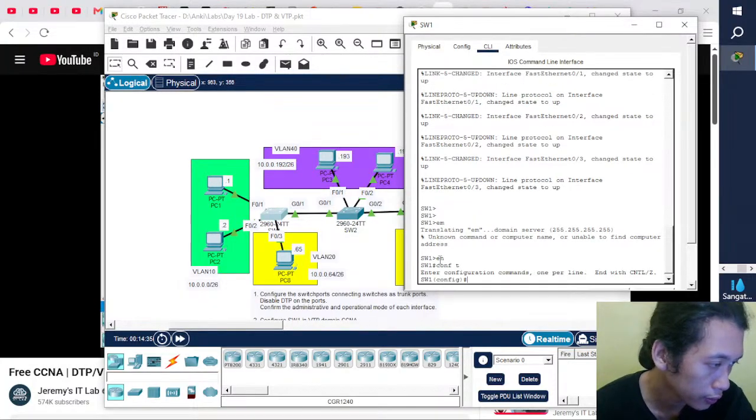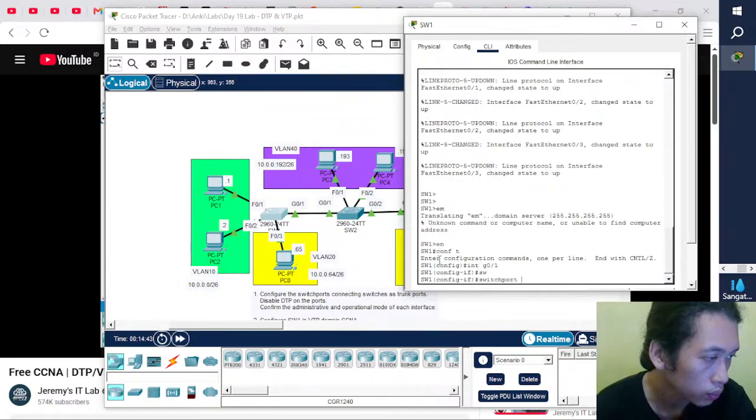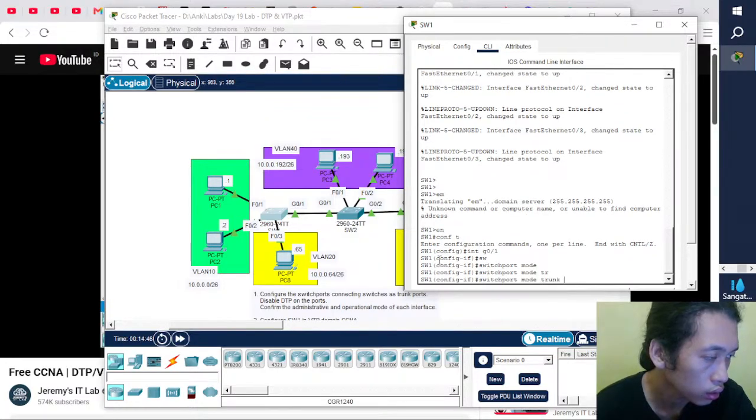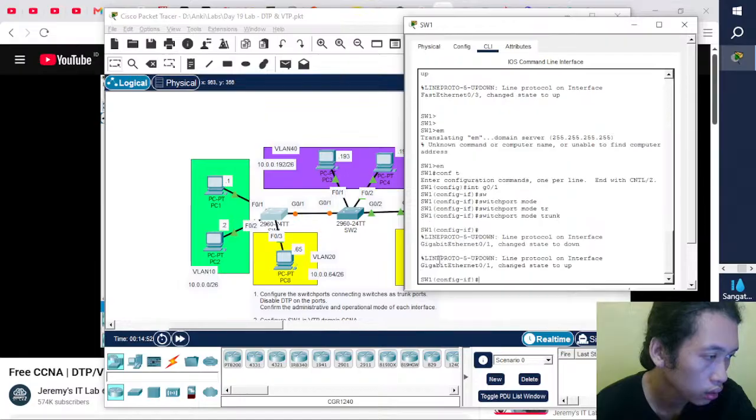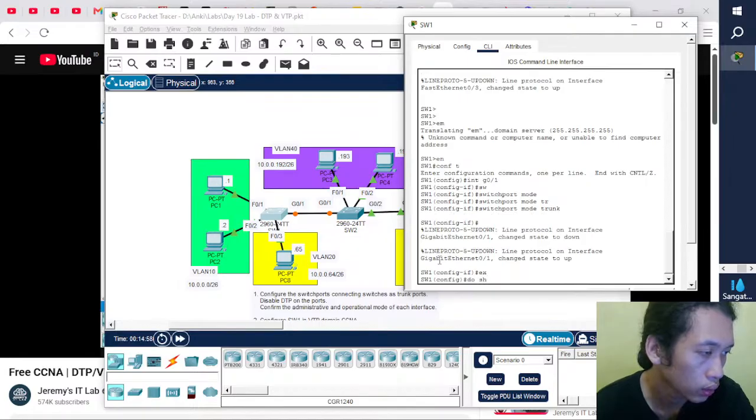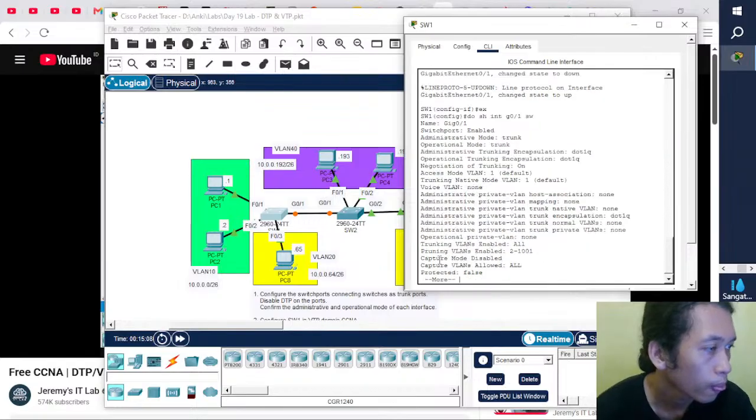Enable trunking on the interface port. Do show interface. Negotiation of trunking is on.